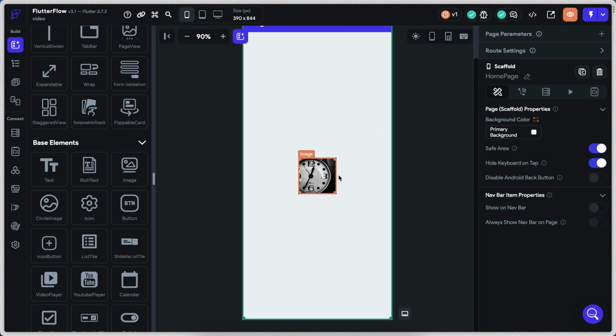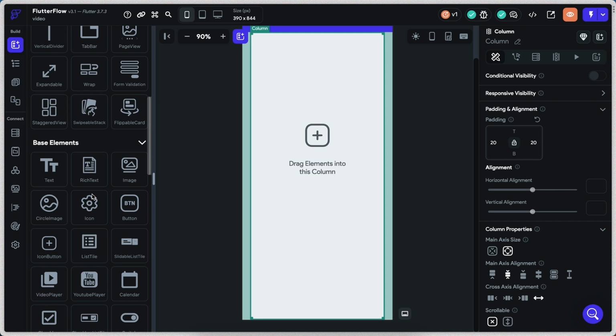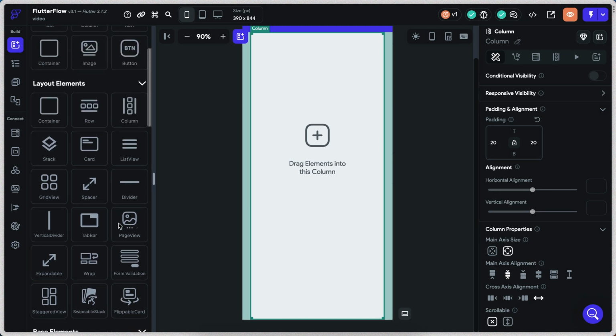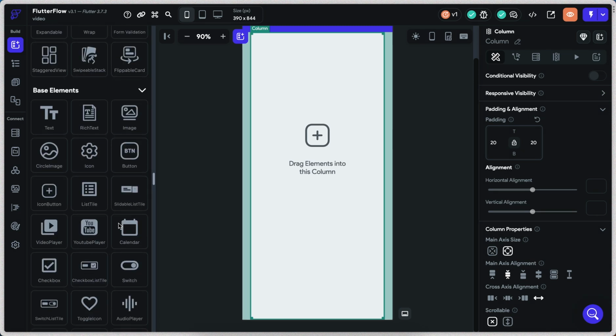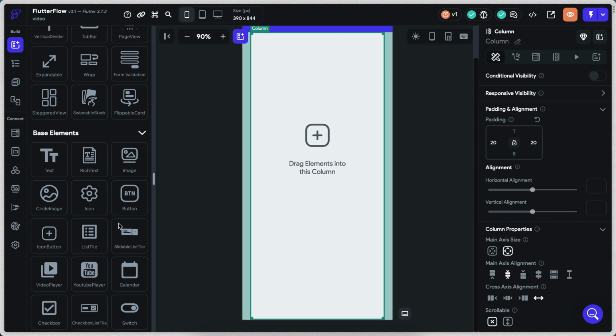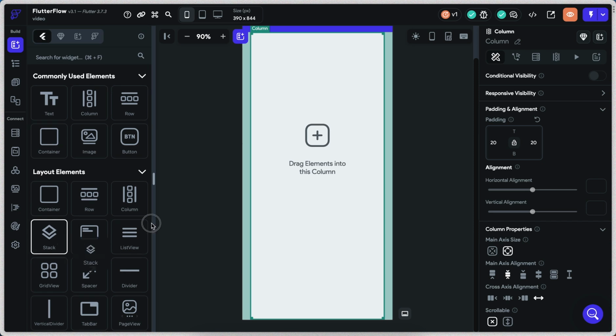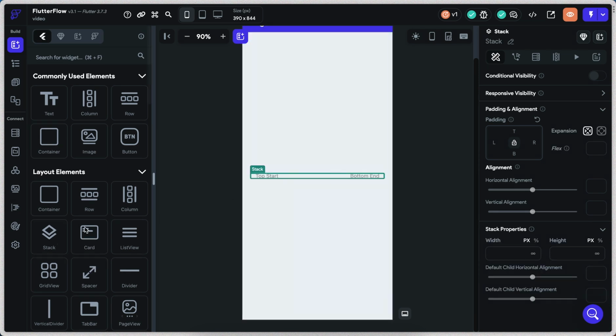So for example, here I have a stack with different images, and those are stacked on each other. So it's very simple. What is a stack, first of all? A stack is just saying you're going to put an element on another, and you can, for example, move those elements to get a wanted effect.